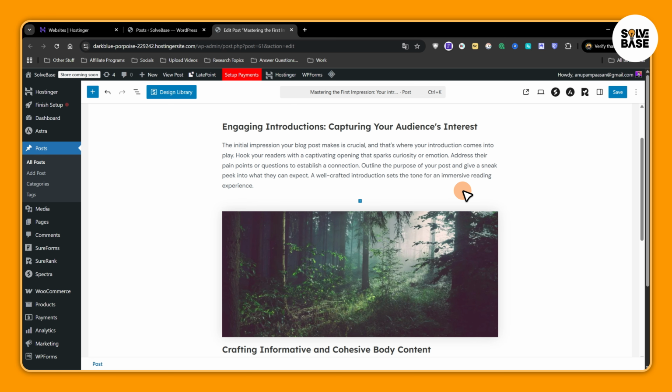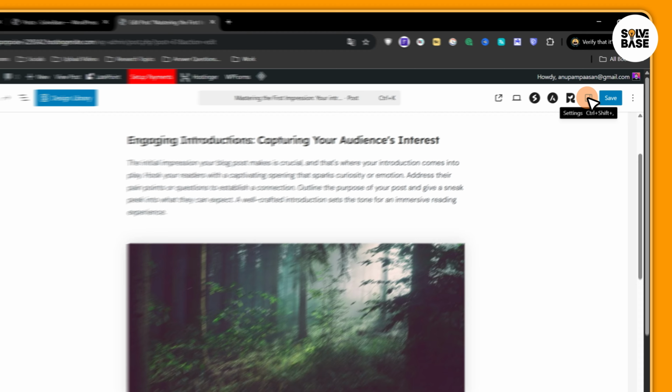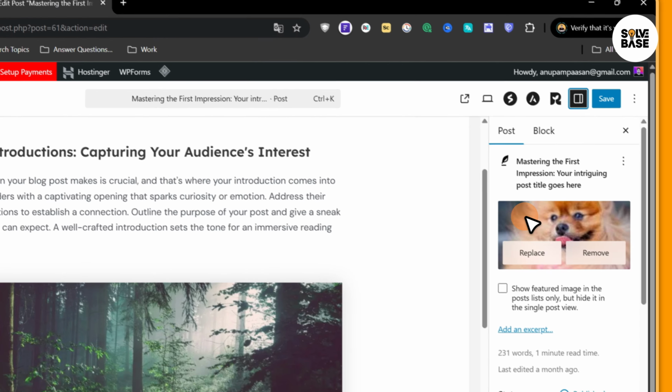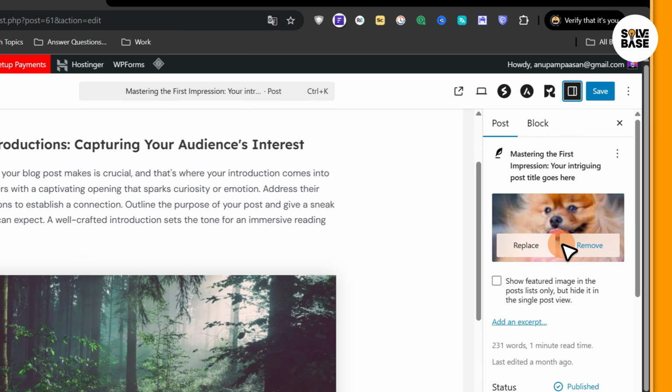Now, if you're wondering what is featured image, go here on the top right next to the Save button, click on this Settings. Then here you've got your featured image. This is going to appear on all social media platforms and such. And it's also going to appear on the top of your blog post. So if you want to remove it or replace it, you can do it from here.